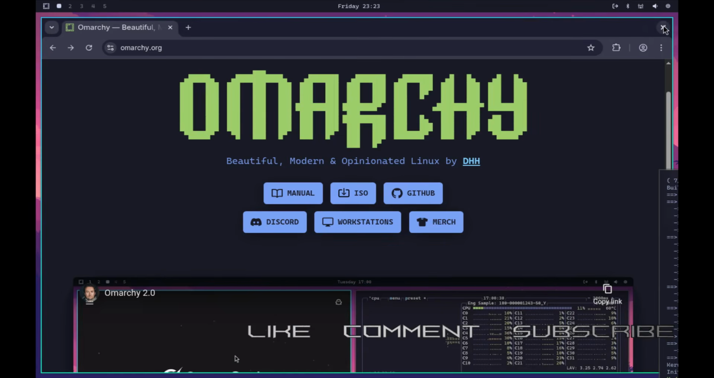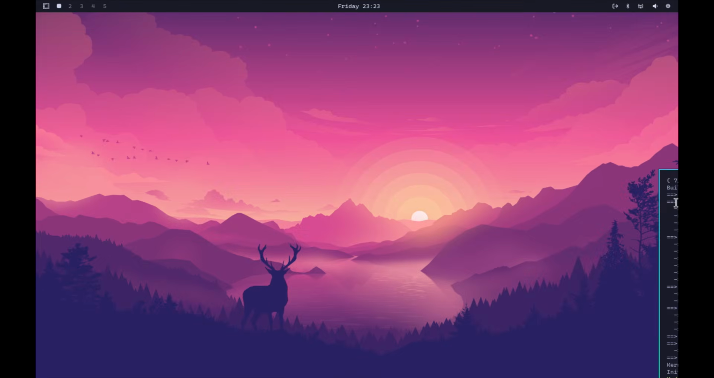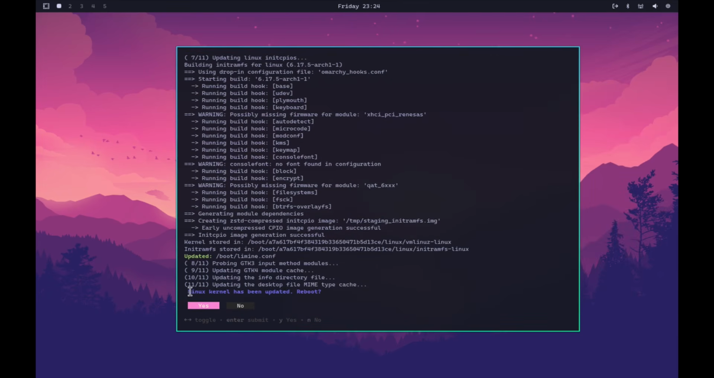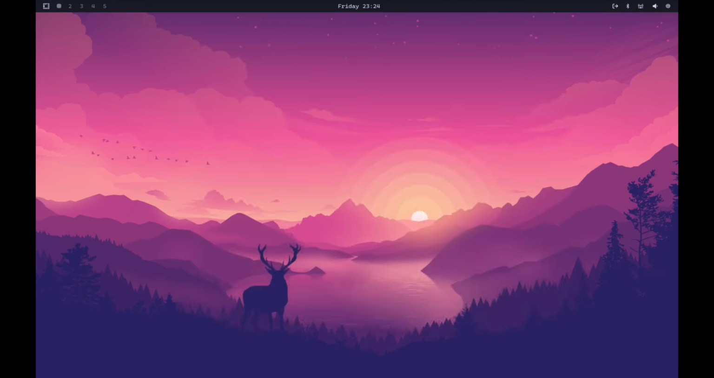So I'm just going to close that. I don't need that no more. Close this. Let's see how far we've gone with the updates. All right. Linux kernel has been updated. Reboot, negative. Okay, done. Press any key, close. All righty.